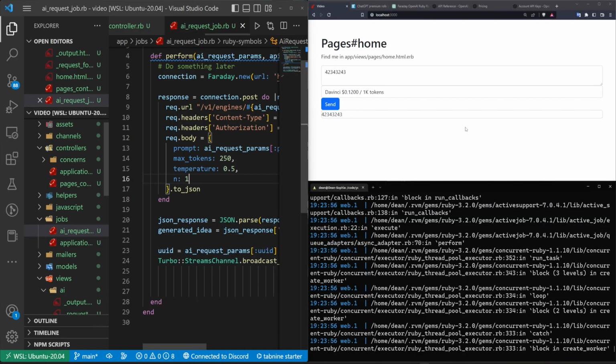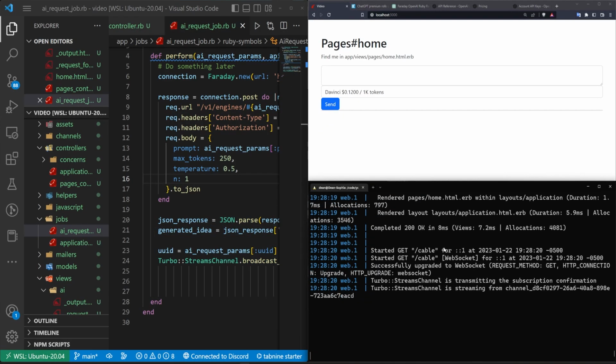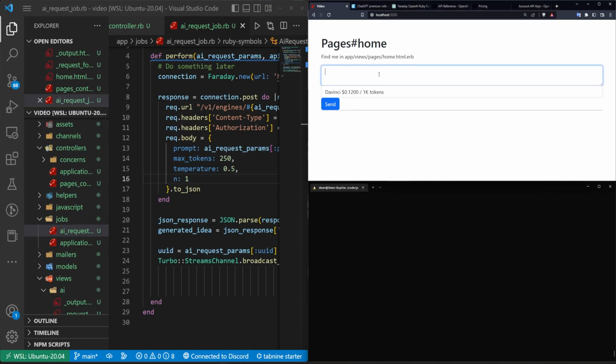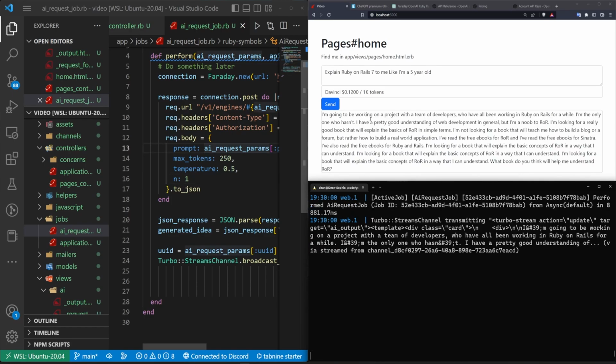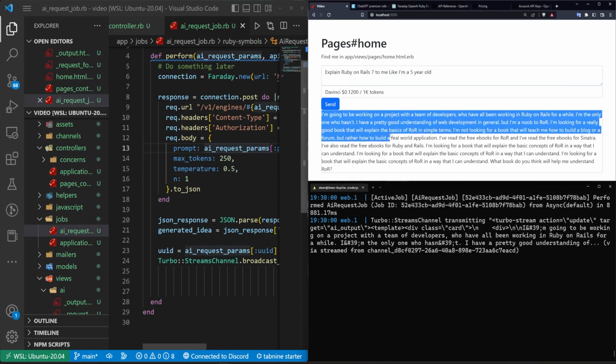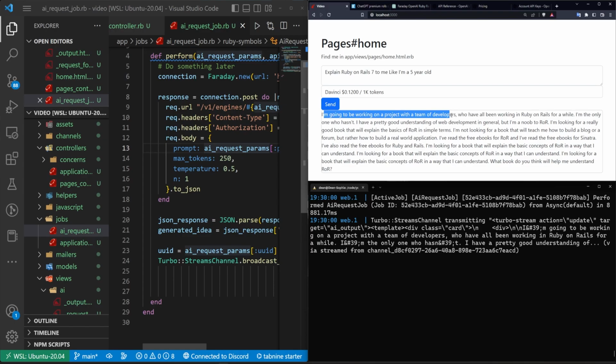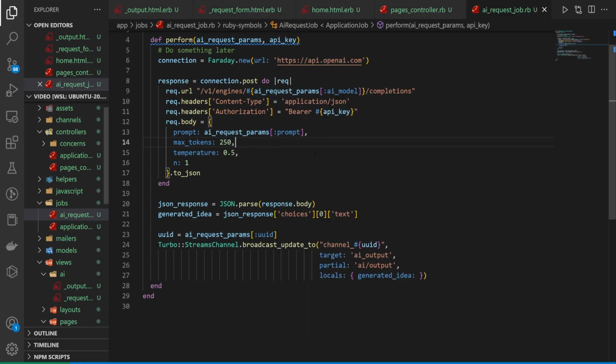And now if we come out of here and we refresh the page, we can hit enter a bunch, scroll down, and we can say, explain Ruby on Rails 7 to me like I'm a 5 year old, and we can click send. We can see down here that it creates a job for us where it's enqueued, and this will take roughly like 10-ish seconds. We can see here, once we get the response back, I'm going to be working on a project with a team of developers who have all been working on Ruby on Rails for a while. And what this is actually doing is it's using the completions engine here.